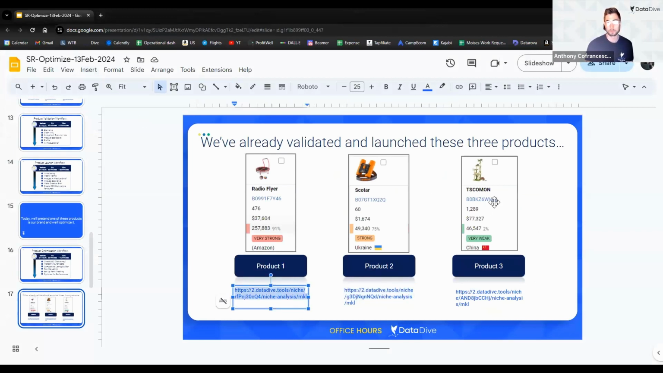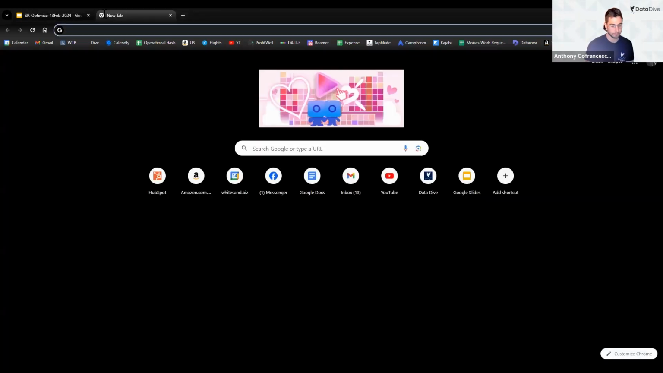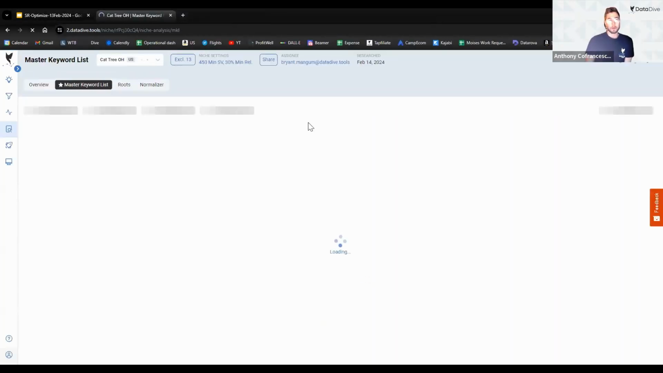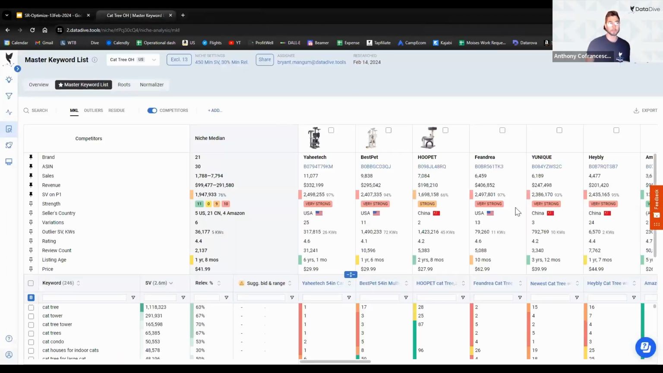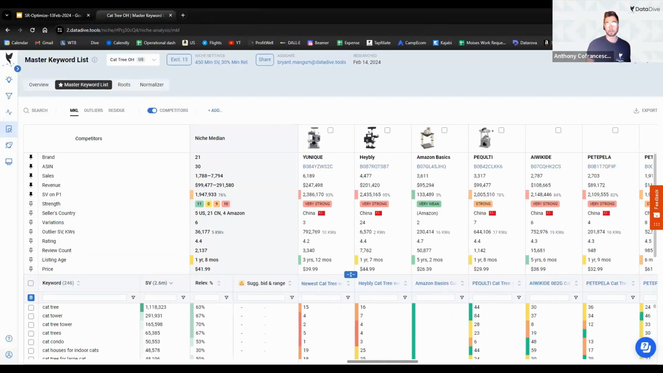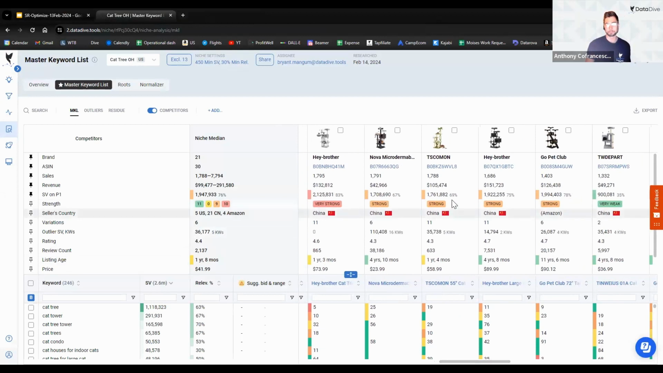We're going to be looking at this VL8 variation for TS Common. So I refreshed this data yesterday. When I pulled the data initially, it was showing that they were indexed for a very small percentage of the keywords in the master keyword list. Let's go take a look and see how we're performing now.